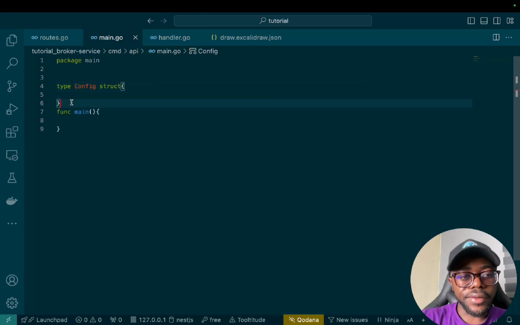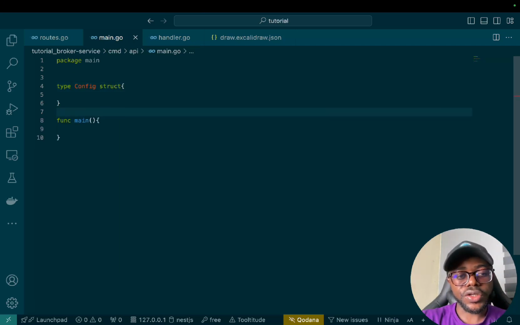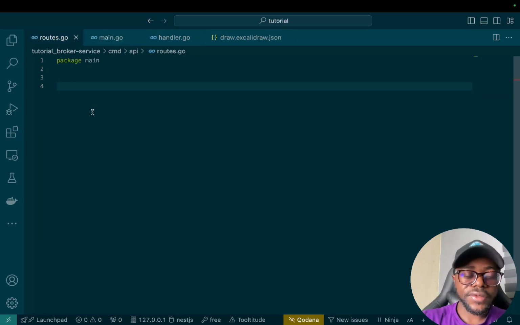So if you don't know what a struct is, a struct is like an object or a blueprint, you can call it that way, that can associate variables and functions to, just like the way you have classes in other programming languages. Okay, so let me come to my routes file. I'm going to use the Chi router for routing in my Go application. So it's going to manage our routing.